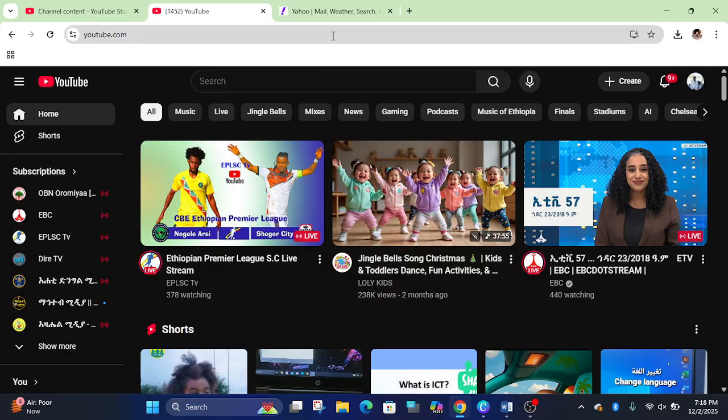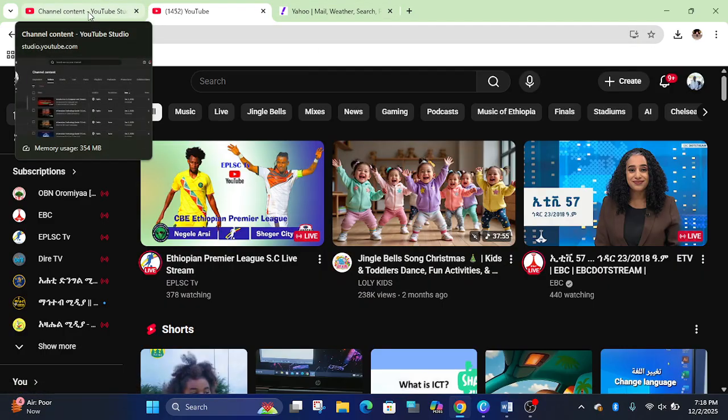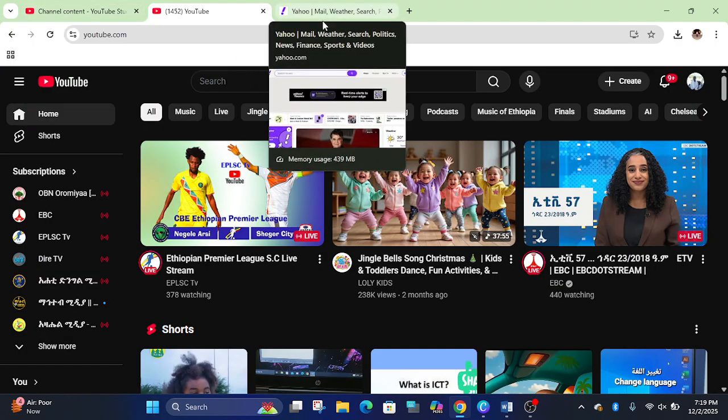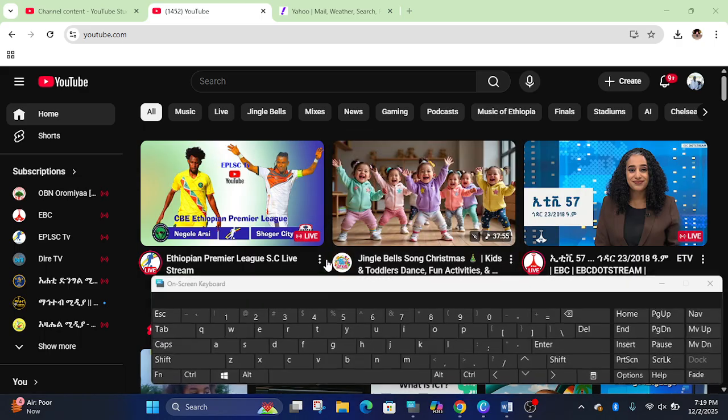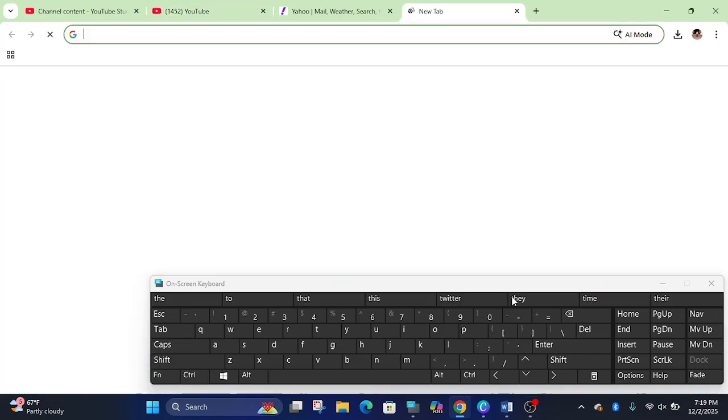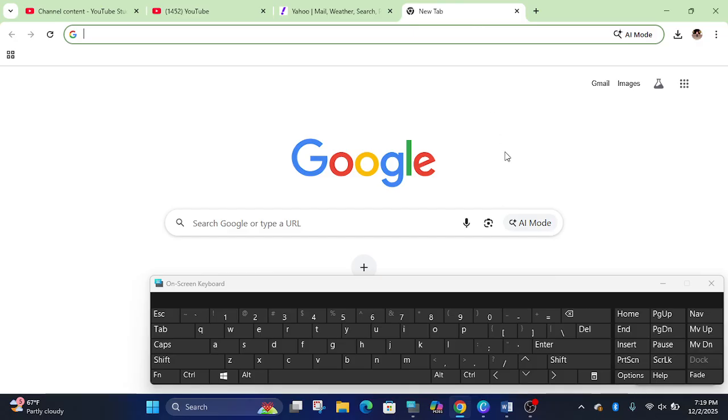I have already opened three tabs: Channel Content tab, YouTube tab, and Yahoo Mail tab. To add an additional tab, press Control on the keyboard and, at the same time, the letter T. Add another tab, Control T again. It adds additional tabs.